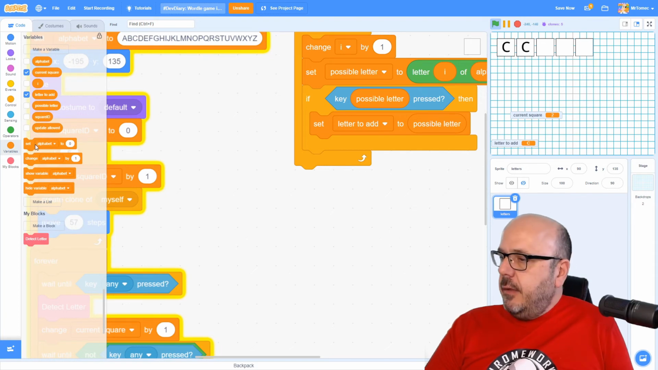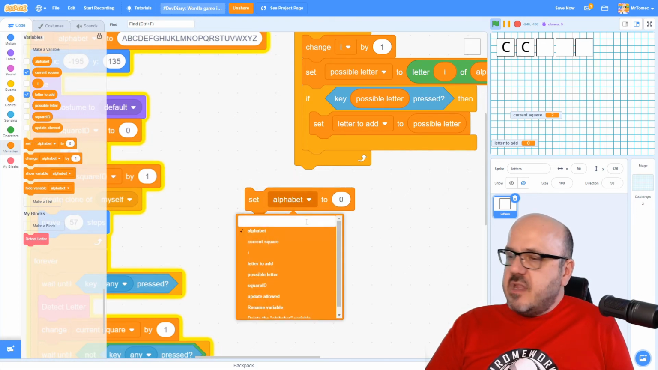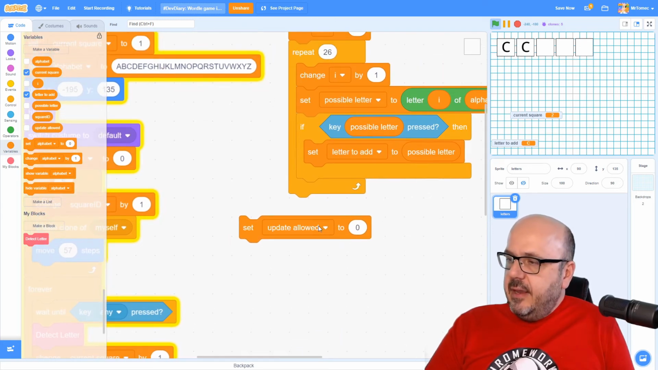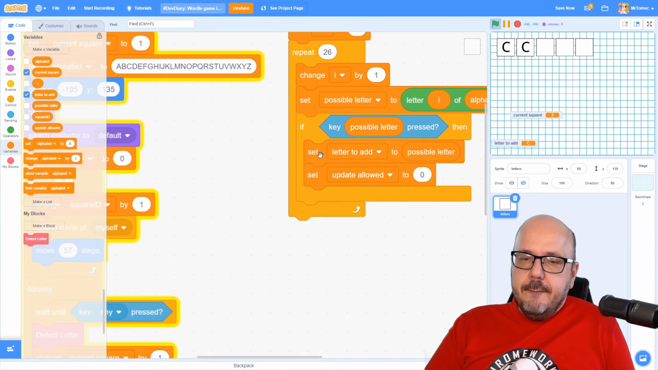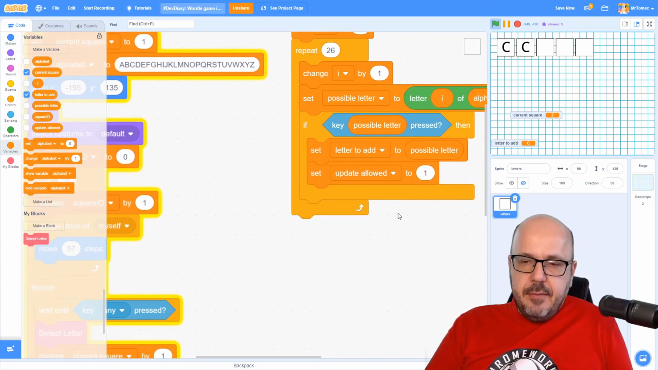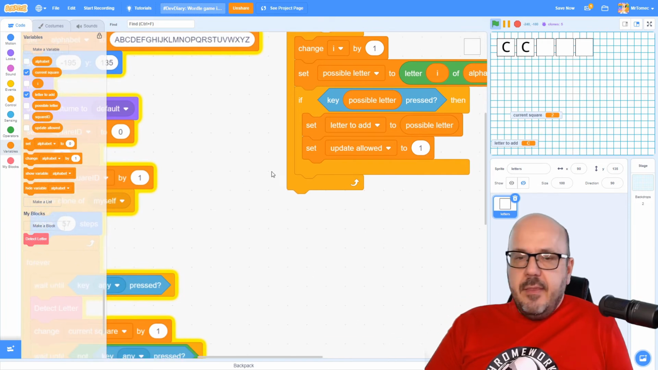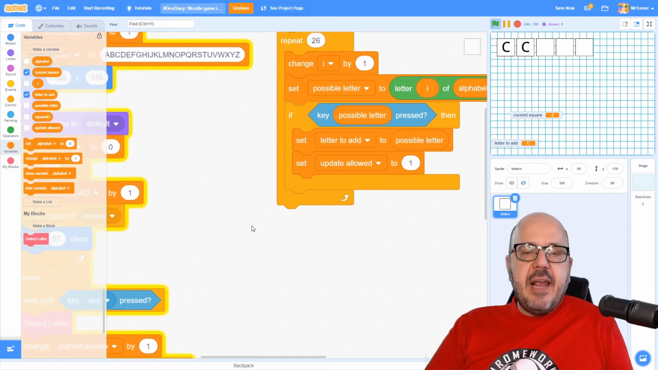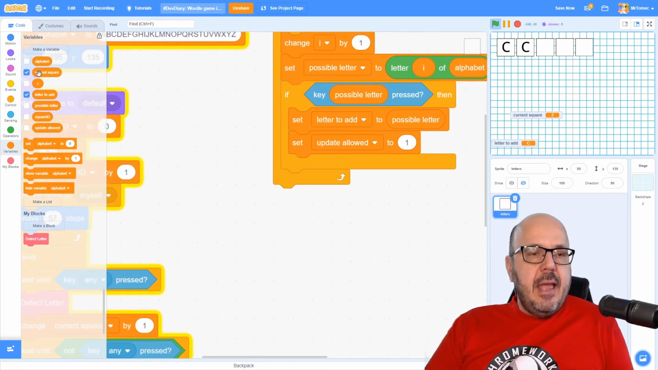Now that we understand how this works, we're just going to click on set. We're going to grab a set update allowed. And as soon as we're done setting this variable, we're going to let it update the costume. Then we're going to wait just an infinitesimal amount of time, just enough time for the computer to click around to the next operation. And so we can do that with a wait command.